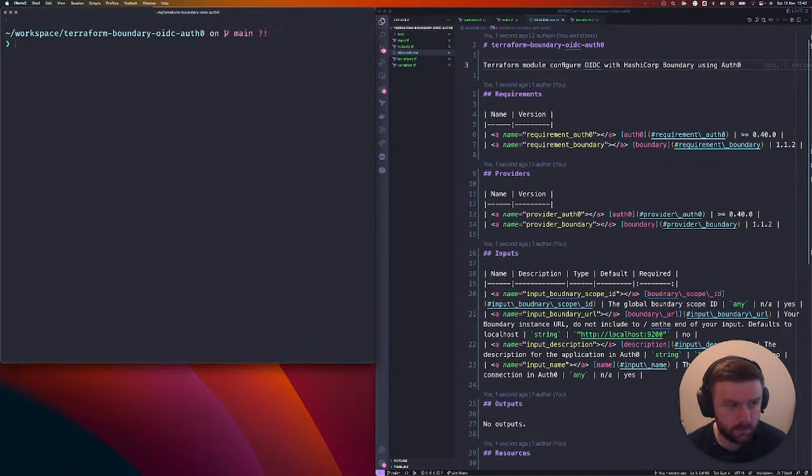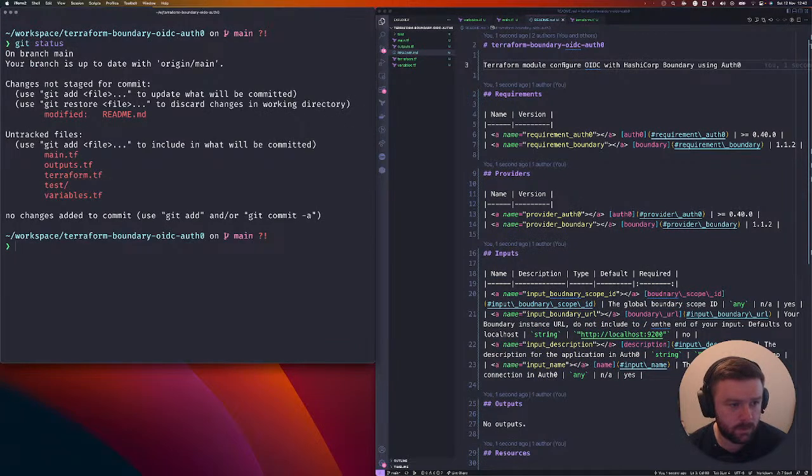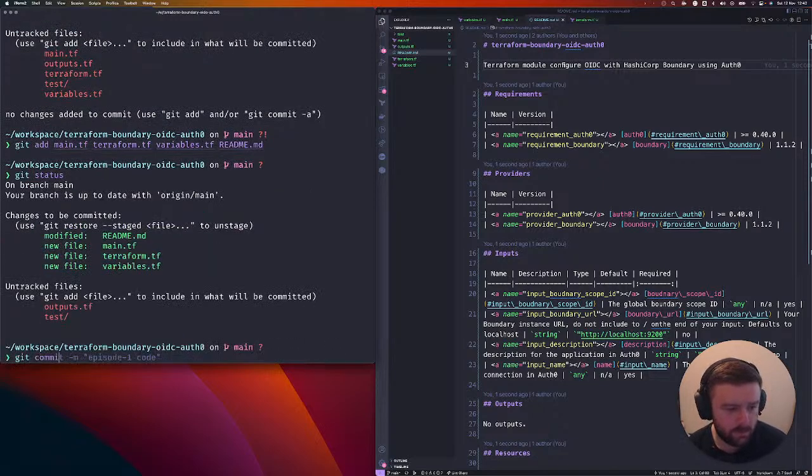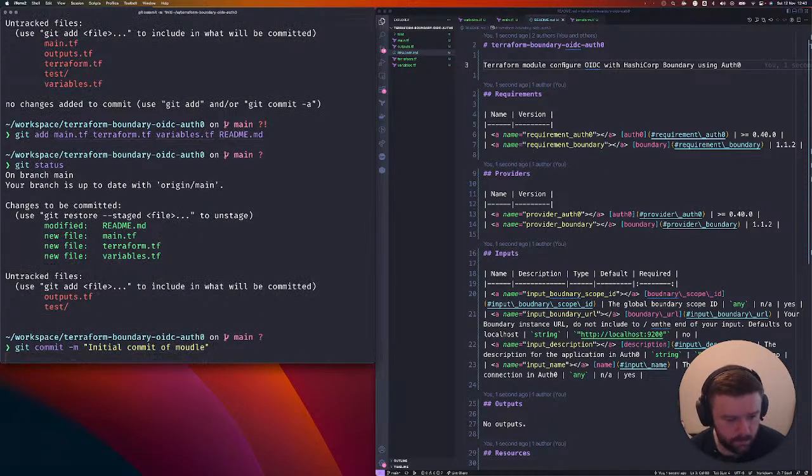So we can clear that out and we can git status. And I'm going to add main, Terraform variables and readme. I'm not adding the outputs because we don't actually have any outputs at the moment. So there's no point in specifying a blank file. So I'm just going to put a commit in. And I am committing directly to main. You have seen that correctly.